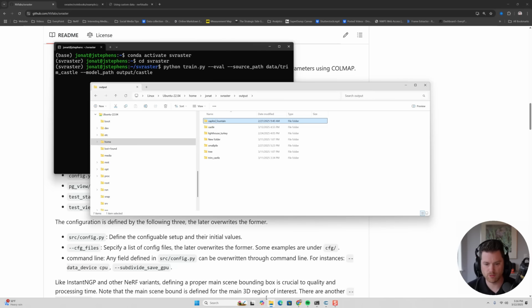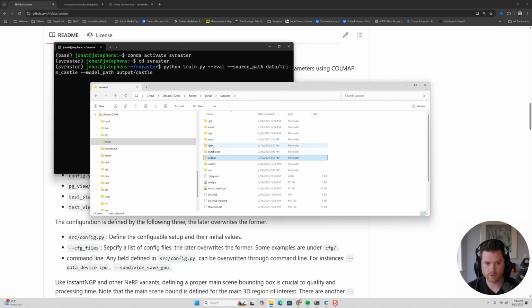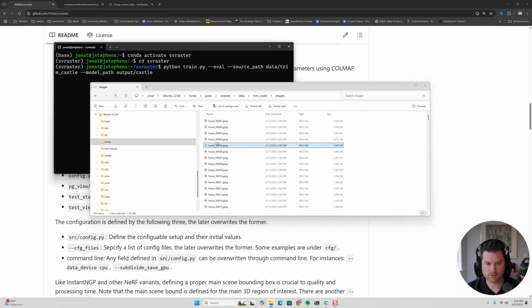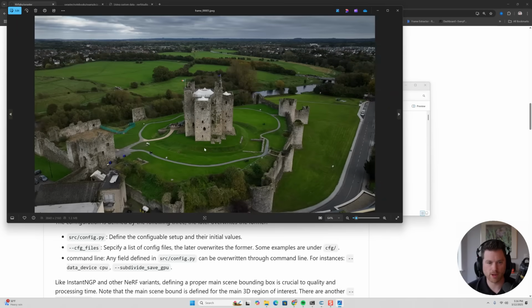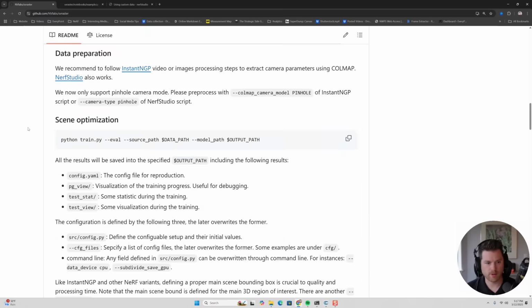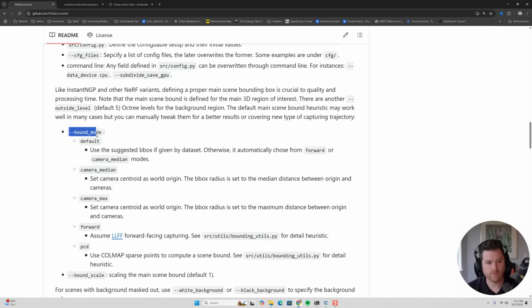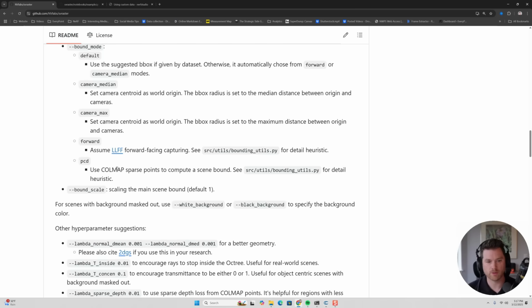And if I go to my folder, I see you have this Linux and Ubuntu folder with SVRaster. You can see I have a data folder with that castle, and it's just got a bunch of pictures of a castle at 4K resolution from a drone. A couple of things you need to do when you're optimizing it is pick a bound mode. If you leave this off, it'll pick default, which is great. It'll just decide whether all your cameras are facing a single forward direction, or whether it's going to pick the meridian, like the middle of the camera. So you can read through these and pick the right one.